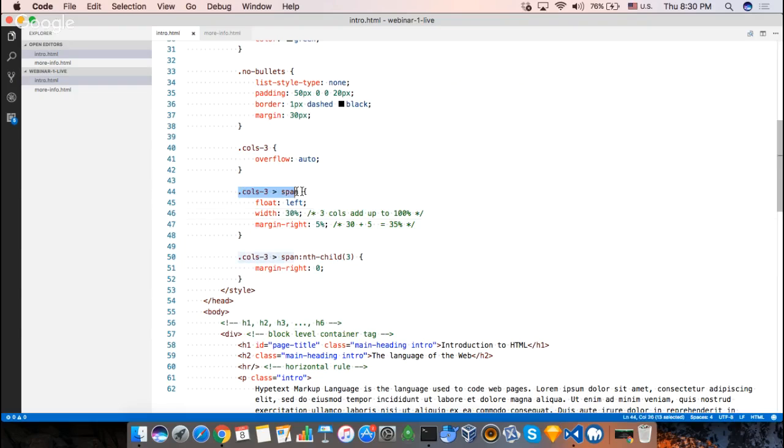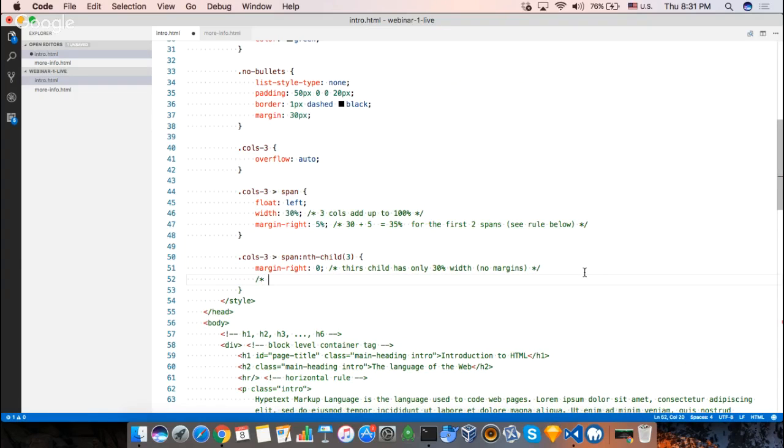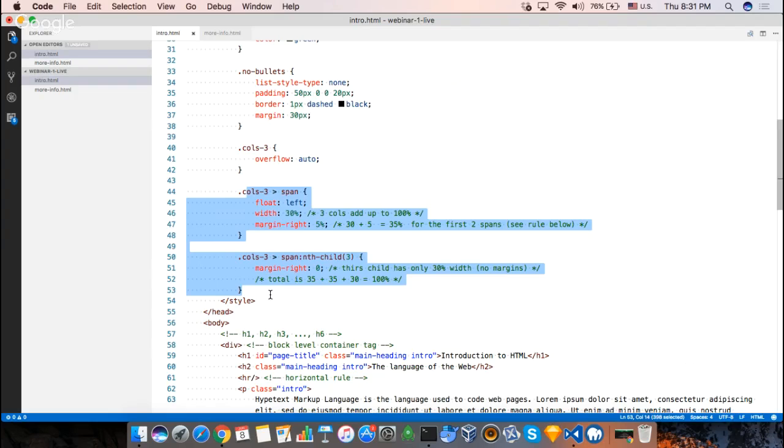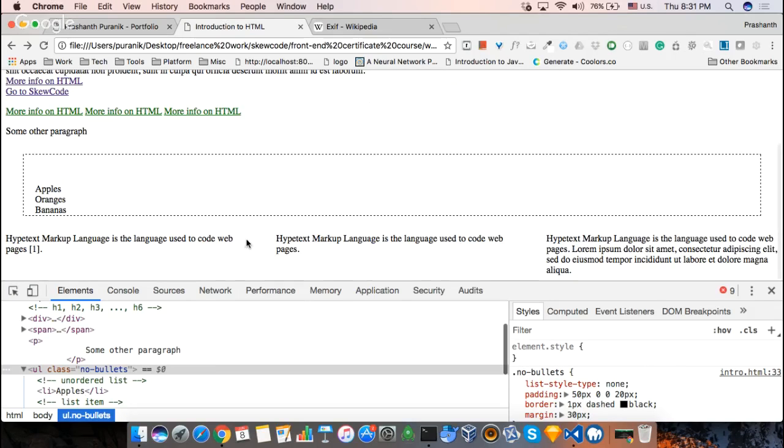So now you will see that it will be 35% for the first two, and for the last one, we have only 30%. Since we are doing this, now we'll have the total for the three spans, 35 plus 35 plus 30. So that is 100%. Okay. So now we have managed to fit all three in the same line. Let's just verify that. If you see now, we have managed to fit all three into the same line, and we have enough spaces between the columns.